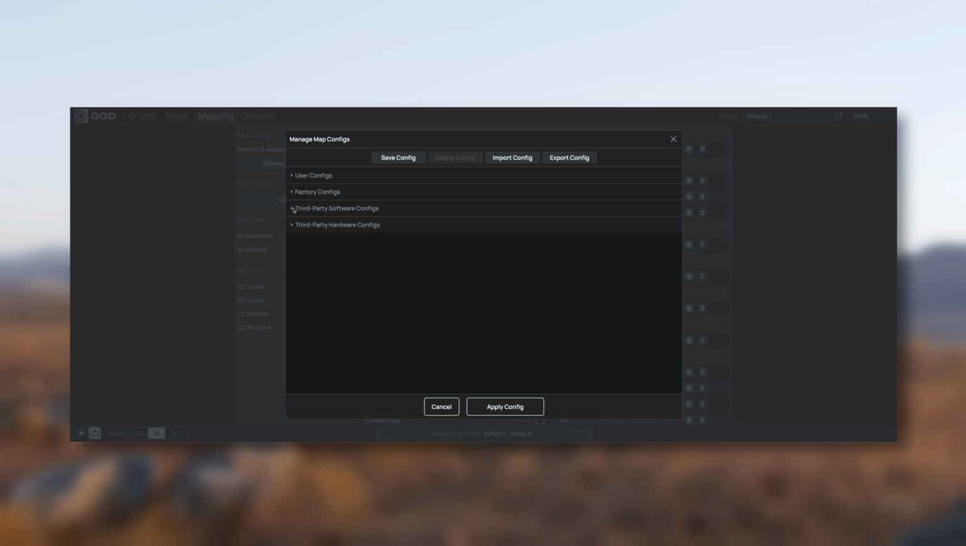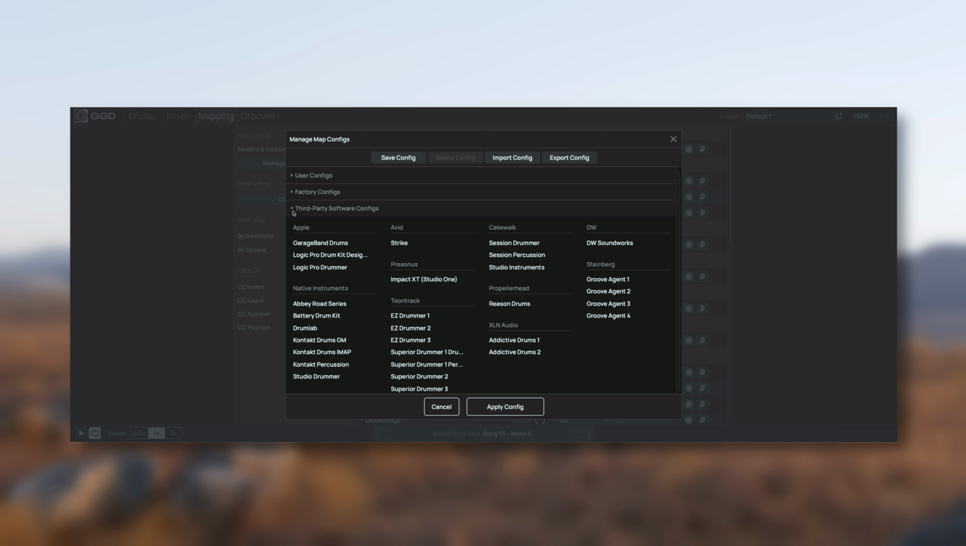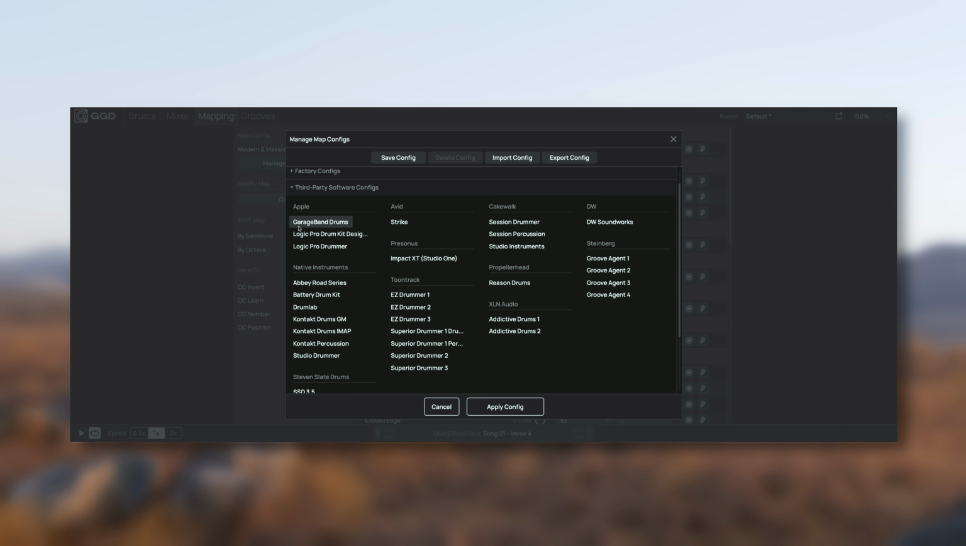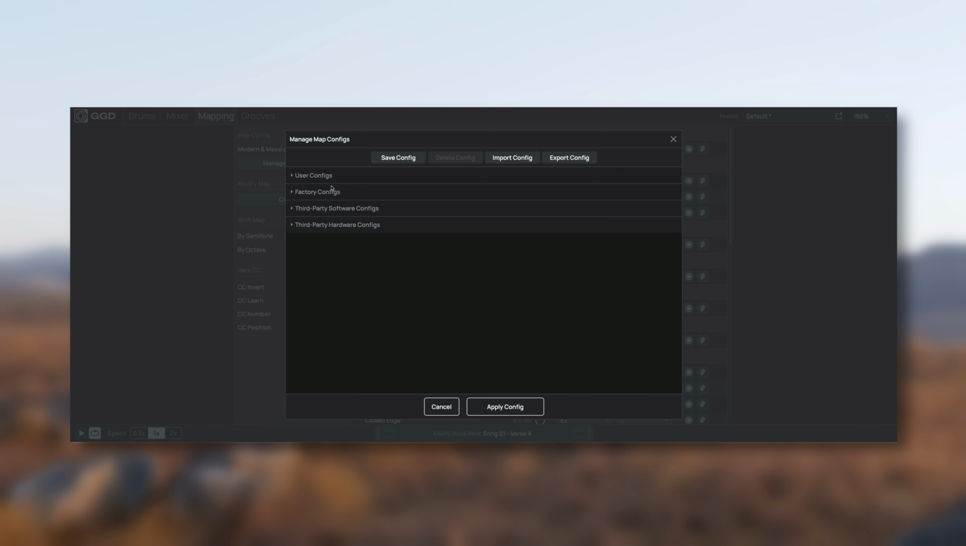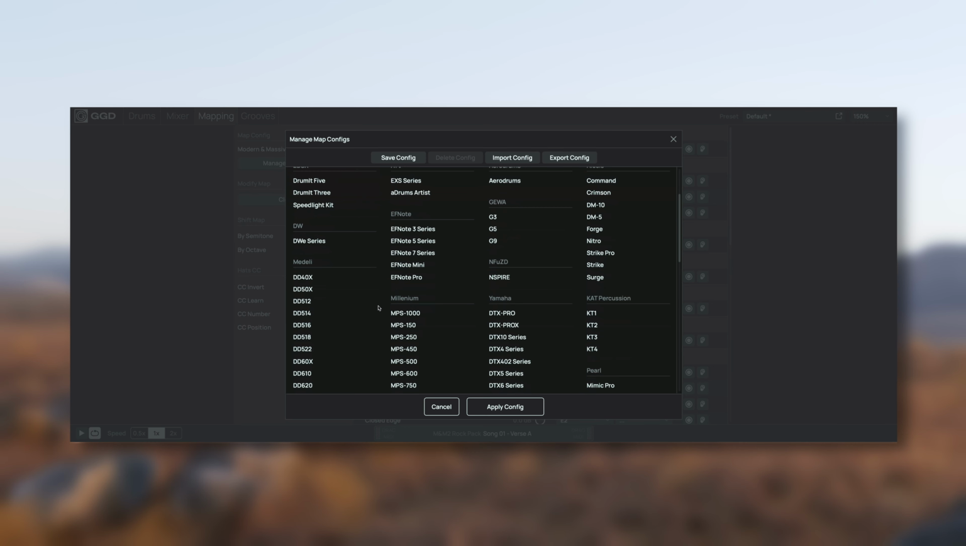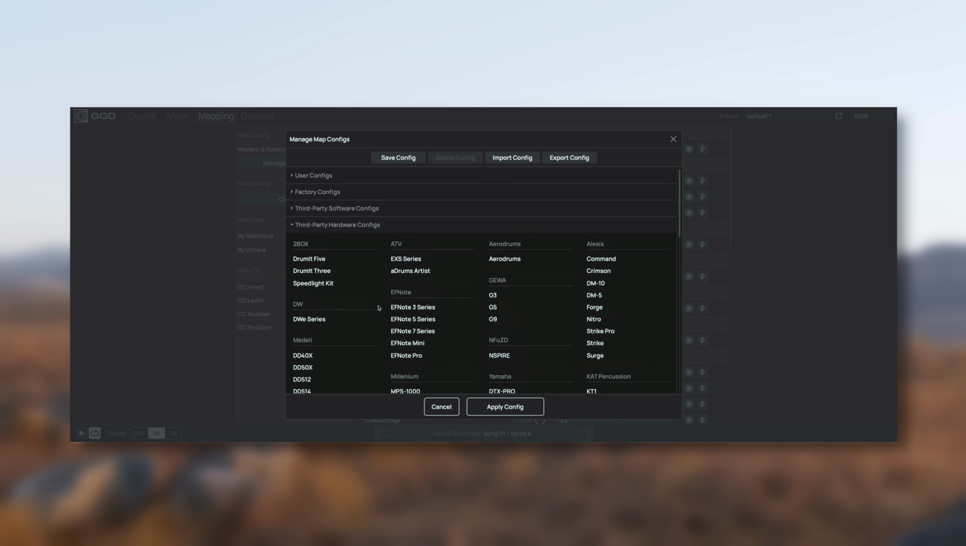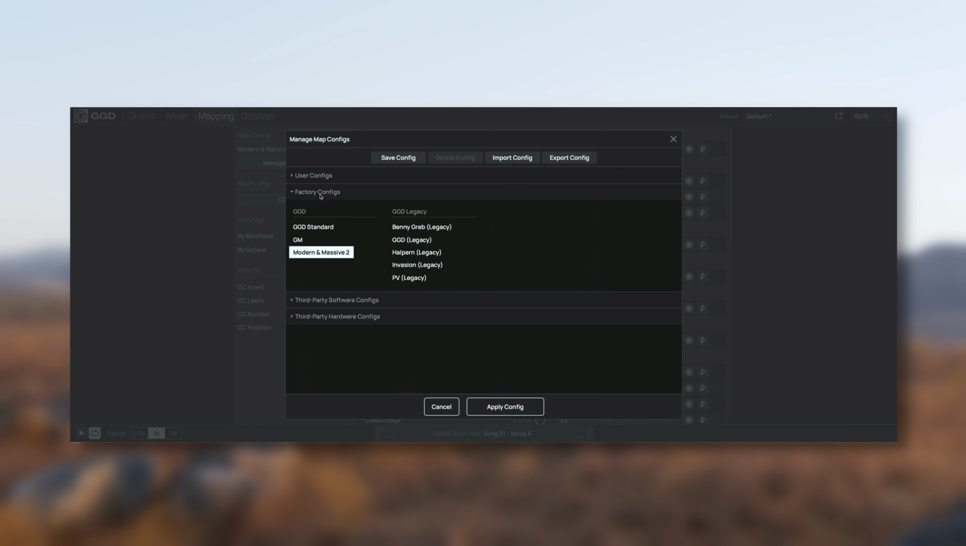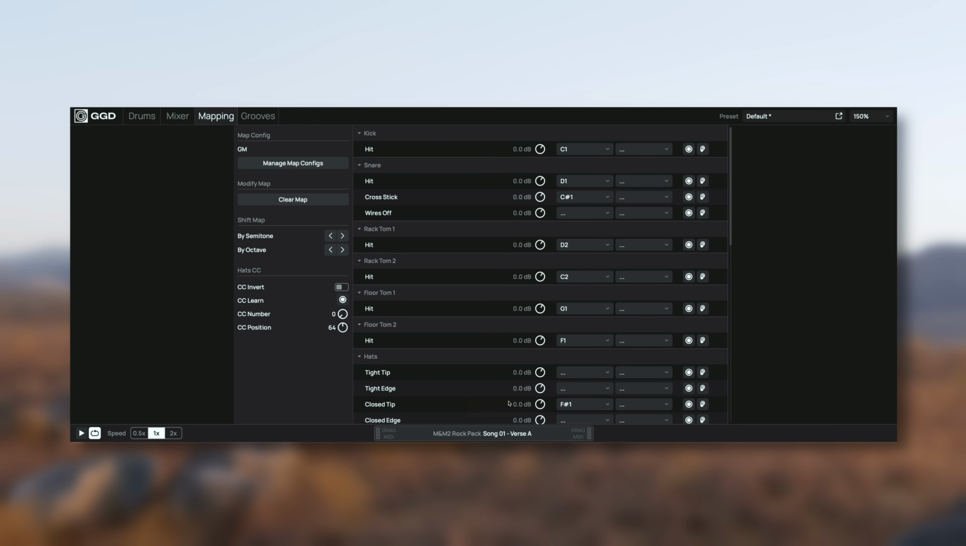Click Third-Party Software Configs to access mapping for popular apps like GarageBand drums, Native Instruments drums, and more. Click Third-Party Hardware Configs to access mapping for popular hardware devices from manufacturers like Roland, Alesis, Yamaha, and more. Click a mapping configuration, then click Apply Config. After applying a preset configuration, you can always manually reassign MIDI notes to match your specific needs.